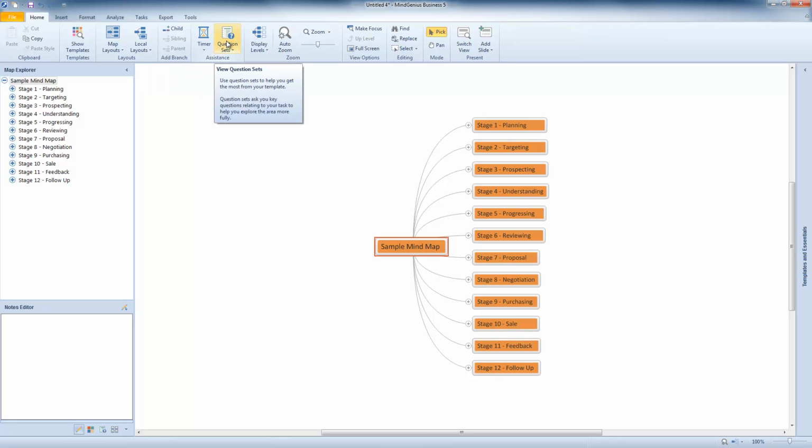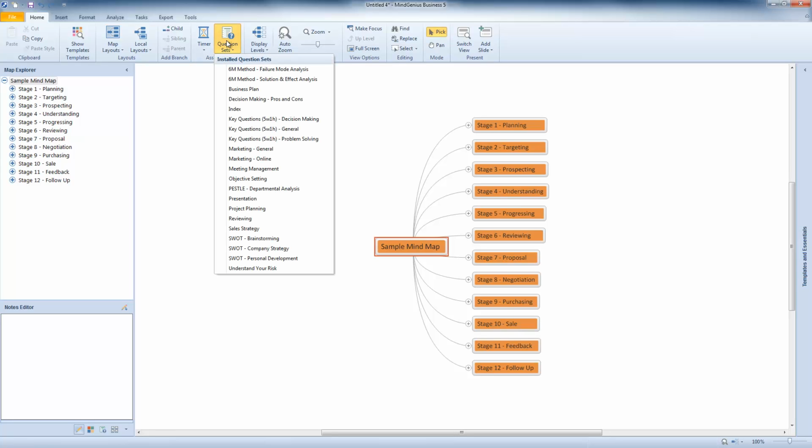Question sets. Question sets are key questions that are already relating to your task management. We've loaded in pre-defined installed question sets that we've found extremely useful, and many of our clients do as well. You can also set up your own question sets, and I'll cover more on question sets when we go into the brainstorming session a little bit later.